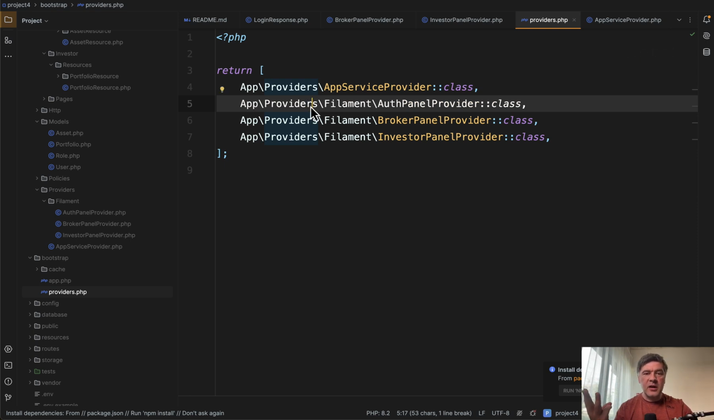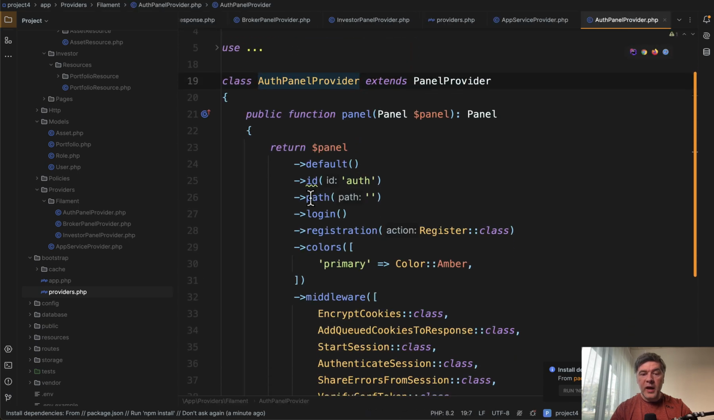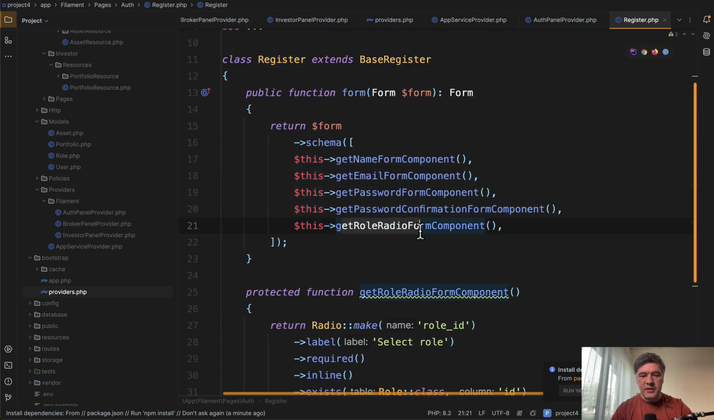This is the third layer that we came up with, a unified login and register form, but that's not necessarily how you have to do this. You can have a separate landing page pointing to, for example, /broker or /investor, and then people choose which panel to start with, and each panel has its own login and registration logic with its own customizations. In this case, we have a common auth panel provider with a path of empty. That's why we don't have /admin in the URL. And then the same registration class with customizing the role.